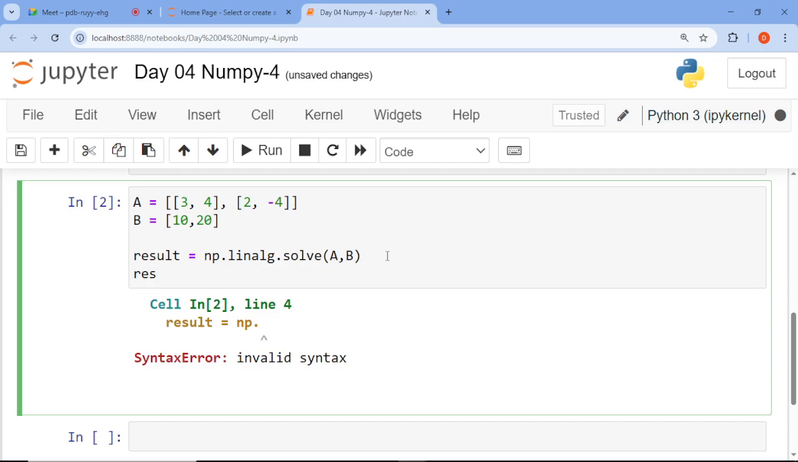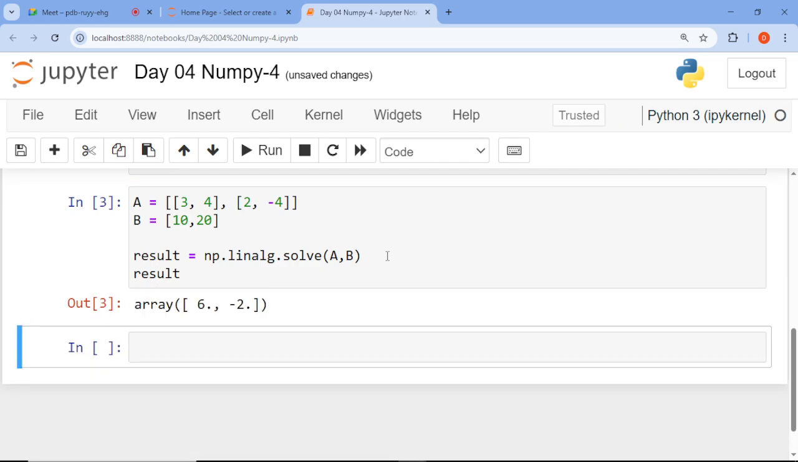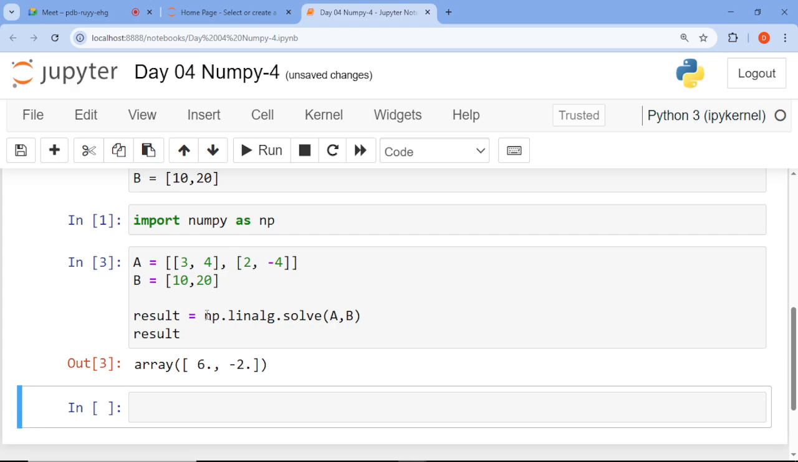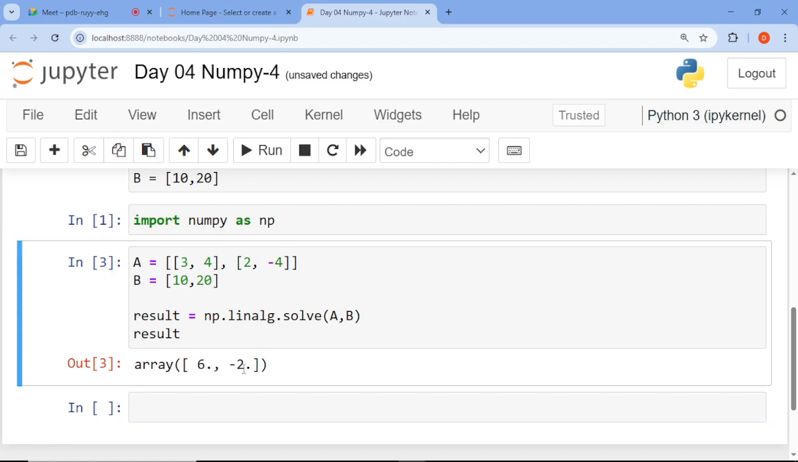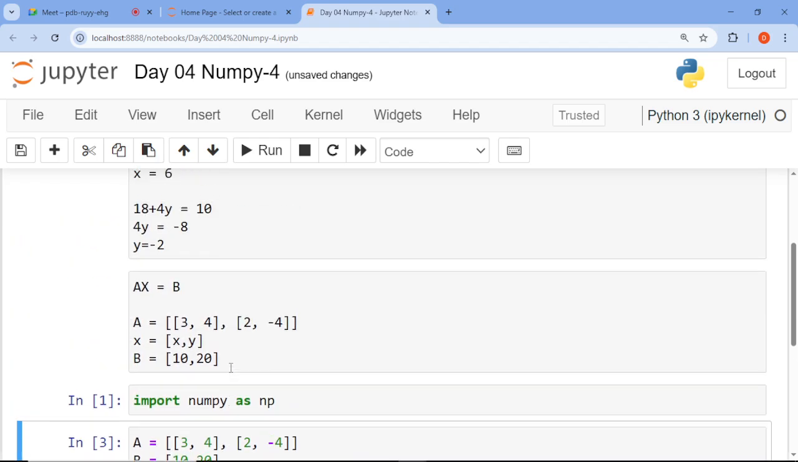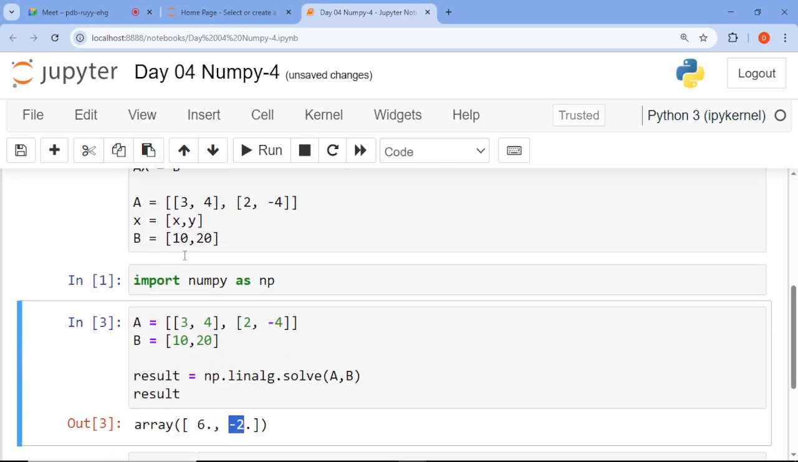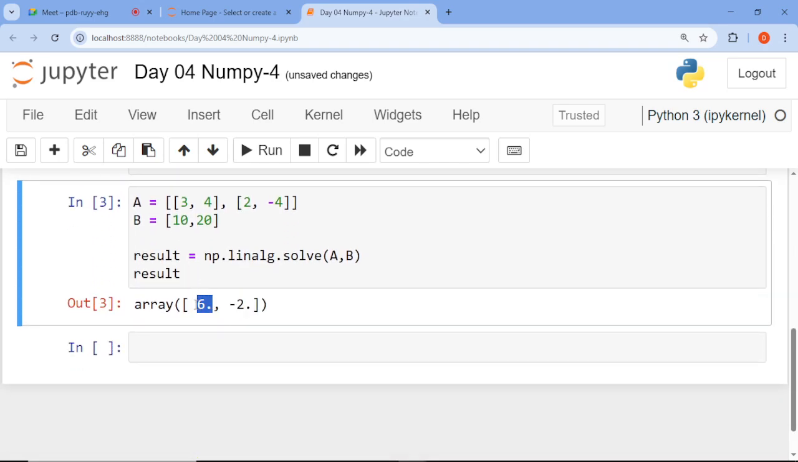Okay. And if I'm printing a result, what result will you get? 6 minus 2. Is it okay? Yes. We'll get array of 6 minus 2. What is this 6? That is the value of x. What is this minus 2? That is the value of y. Obviously, the answer you will get is in float nature, right?